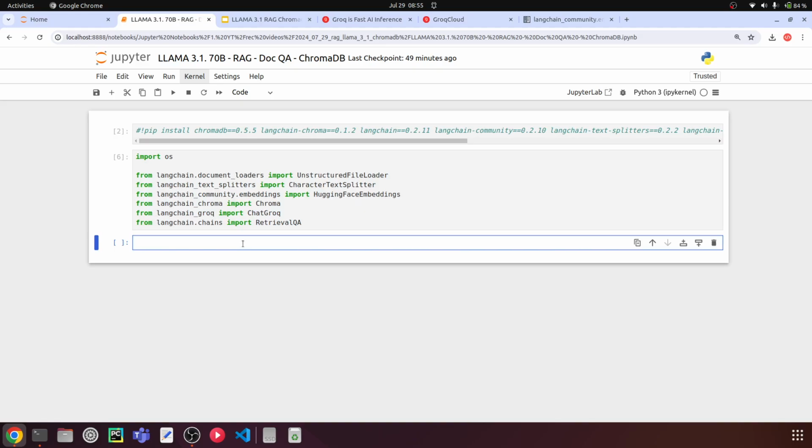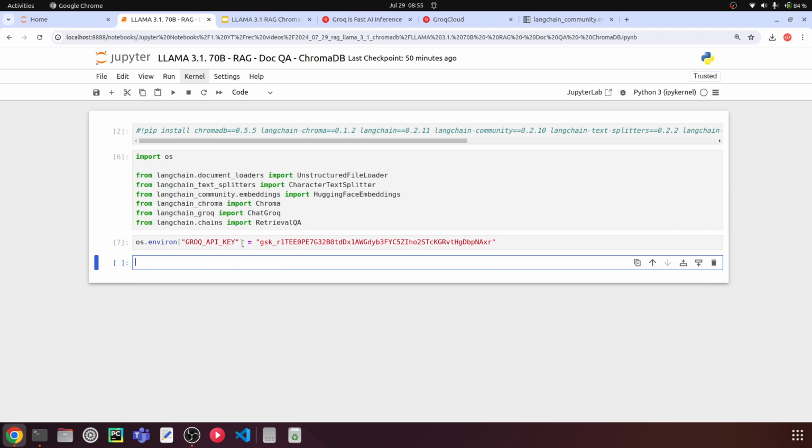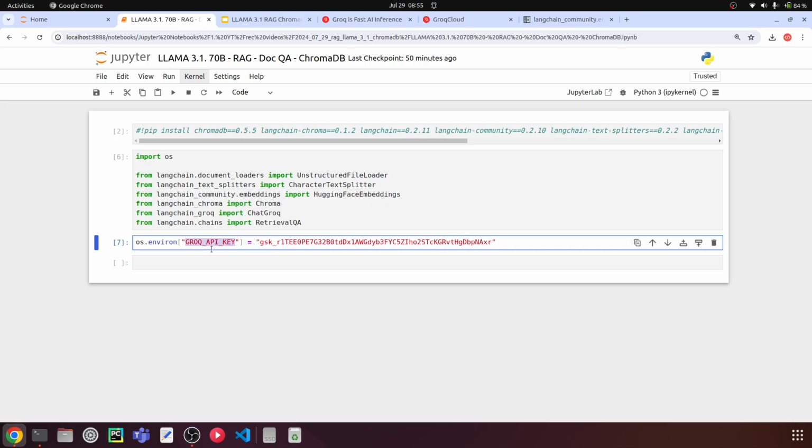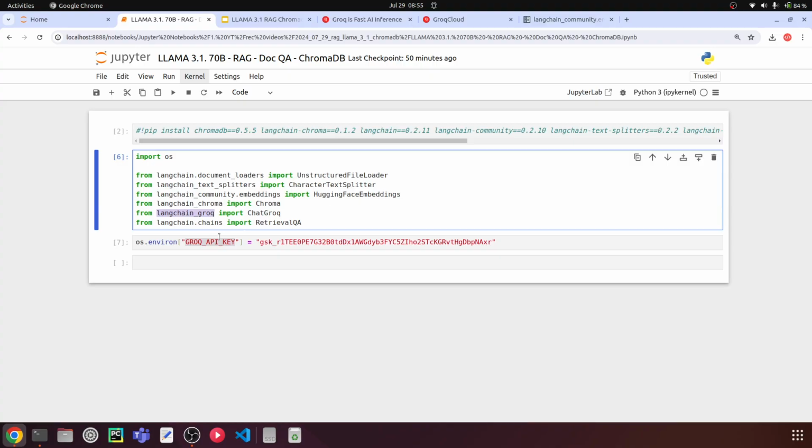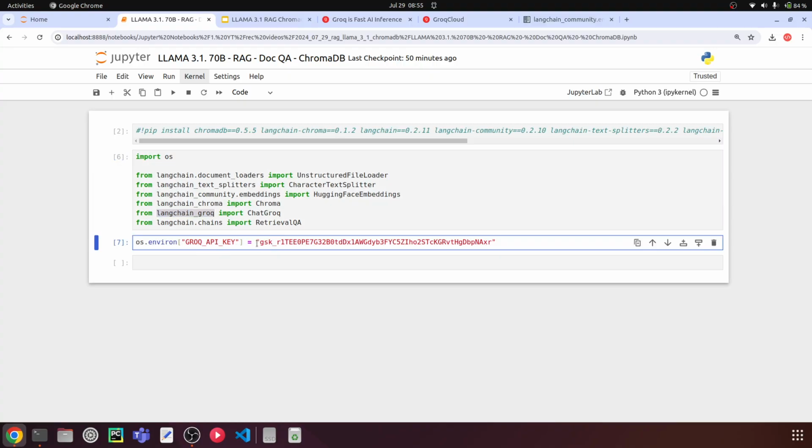For saving this in the environment variable, you can say os.environ, and within square brackets say GROQ_API_KEY, and then you can paste your API key over here. This is how you can save your key to your environment variable, but this GROQ_API_KEY in caps shouldn't change, because this is the place where Langchain Groq will look for the API key.